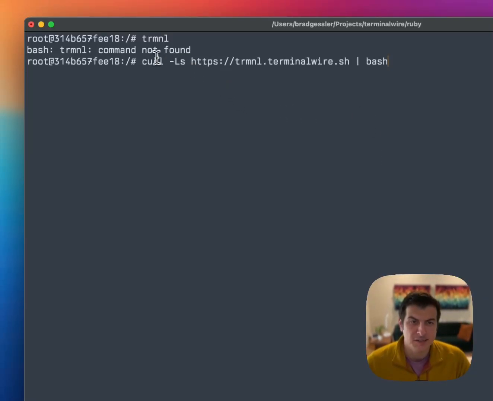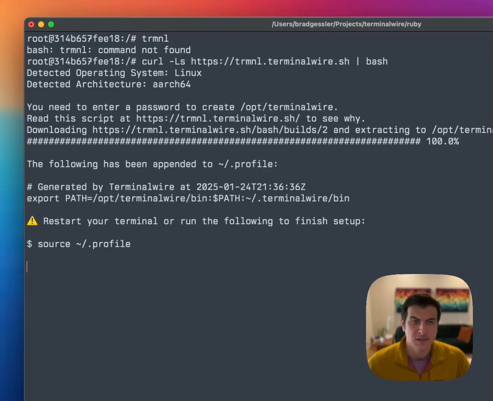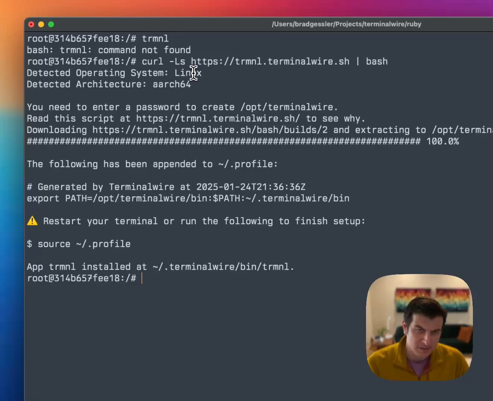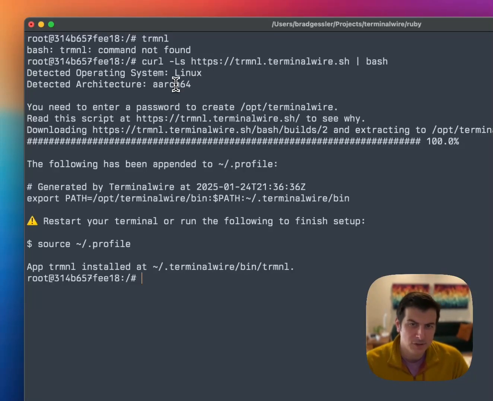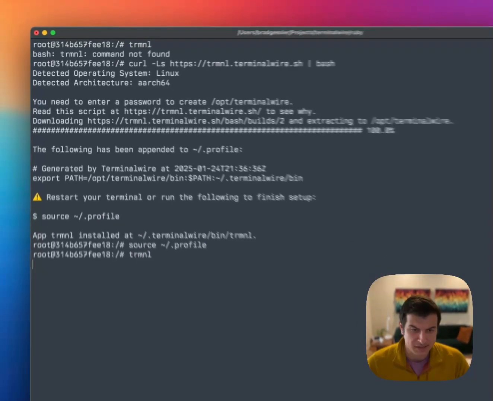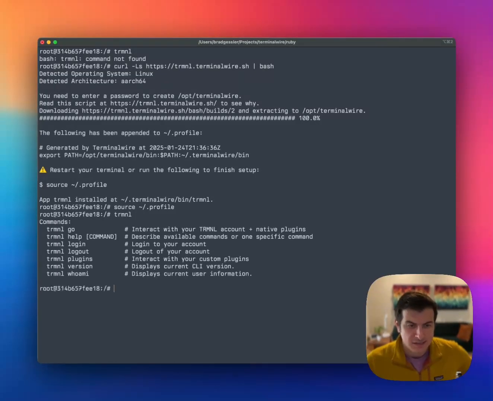Now, this snippet is something that would be provided for you by Terminalwire. So your users would just have to copy and paste this into their console, just as you see it here, and then hit enter. What's happening is we're downloading the Linux ARM distribution of Terminalwire. We're extracting it, we're setting up these paths, and then we need to source this. And now if you run the terminal command, we should see that it is now available on this Ubuntu workstation.